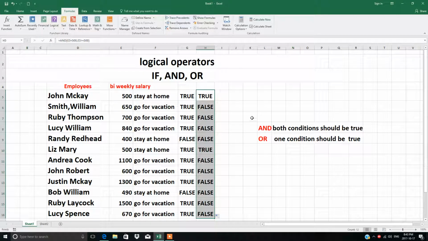Right? So we have learned the IF, AND, and OR operators. In the AND operator, both conditions should be true in order to get the true answer. In the OR operator, one condition should be true.